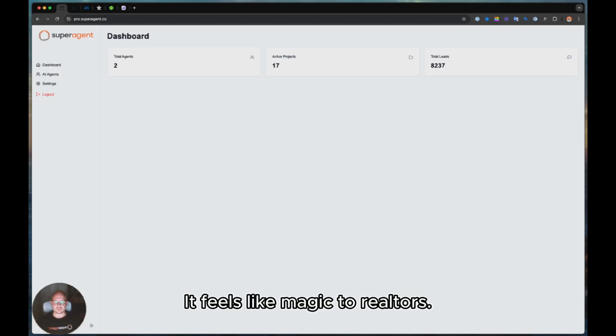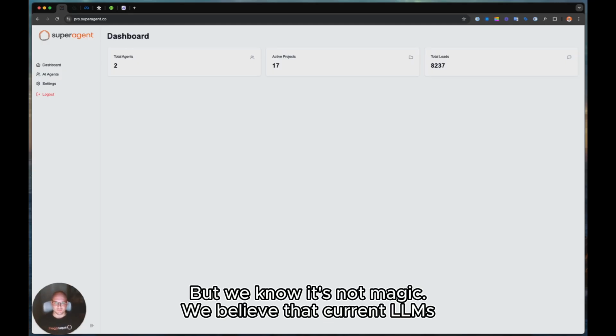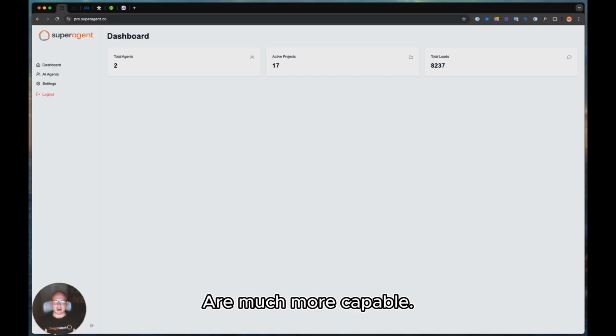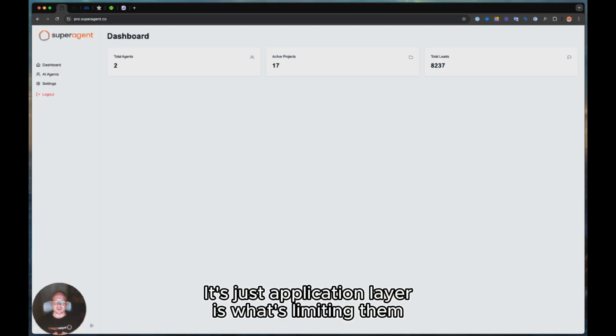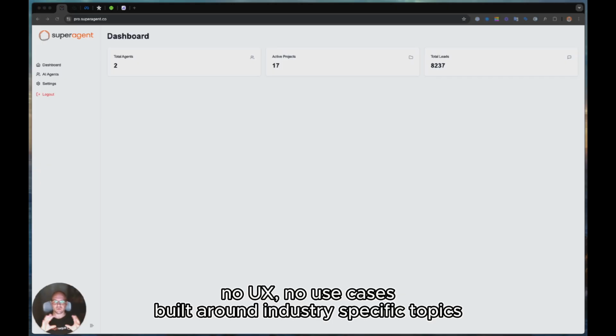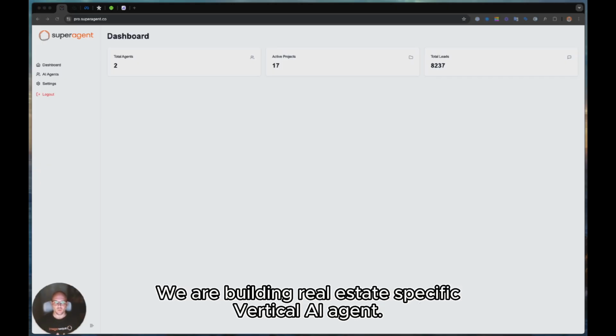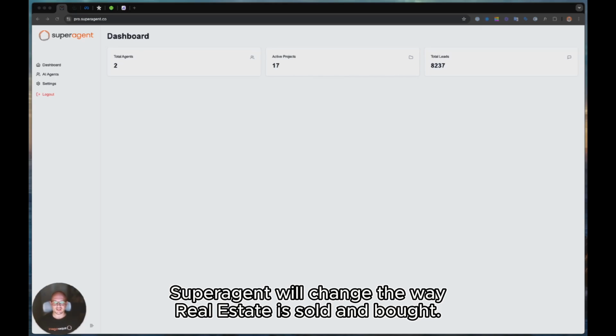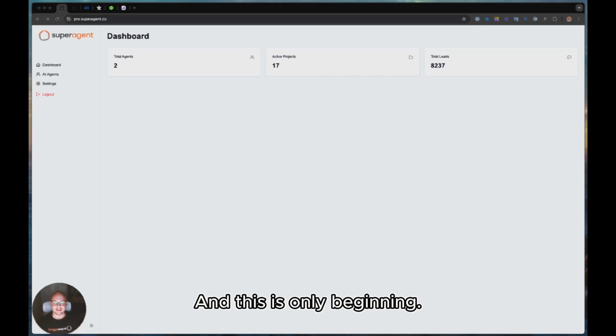It feels like magic to realtors. But we know it's not magic. We believe that current LLMs are much more capable. It's just the application layer that's limiting them. There are no right guardrails, no context, no UX, no use cases built around industry-specific topics. We are building a real estate-specific vertical AI agent. Superagent will change the way real estate is sold and bought. And this is only the beginning.